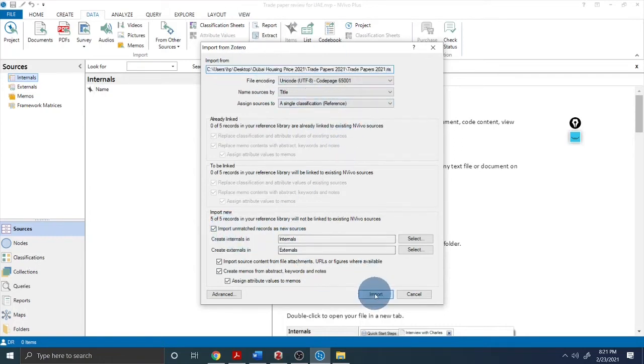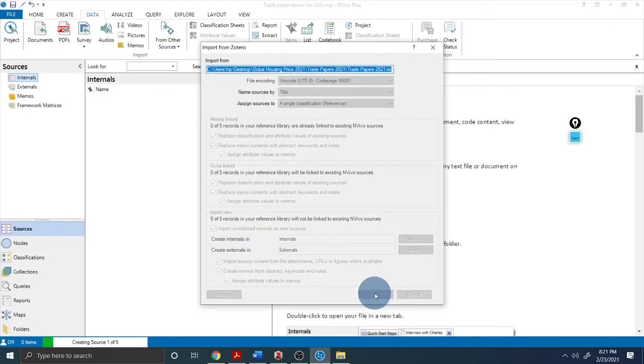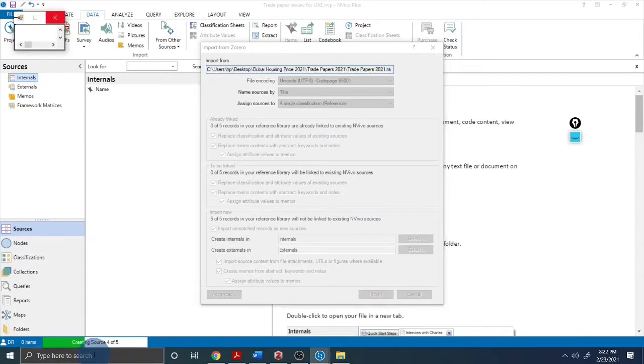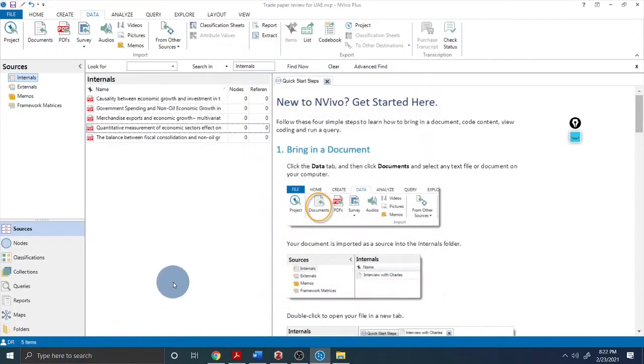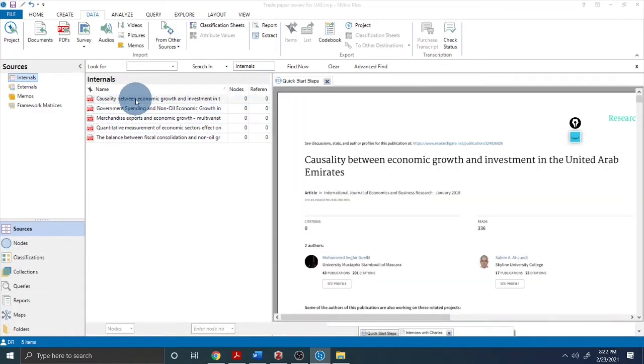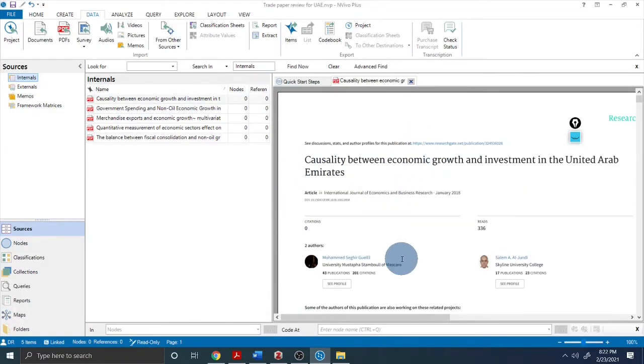So I press import, and once I press import, it will automatically put all those paper information in, and you can see here that NVivo is now uploading all the information that is required. And you can see all these 5 papers that were already downloaded from Google Scholar are now in my NVivo project. So what I can do now is double click on any of these papers, and it will appear in the right hand side box.